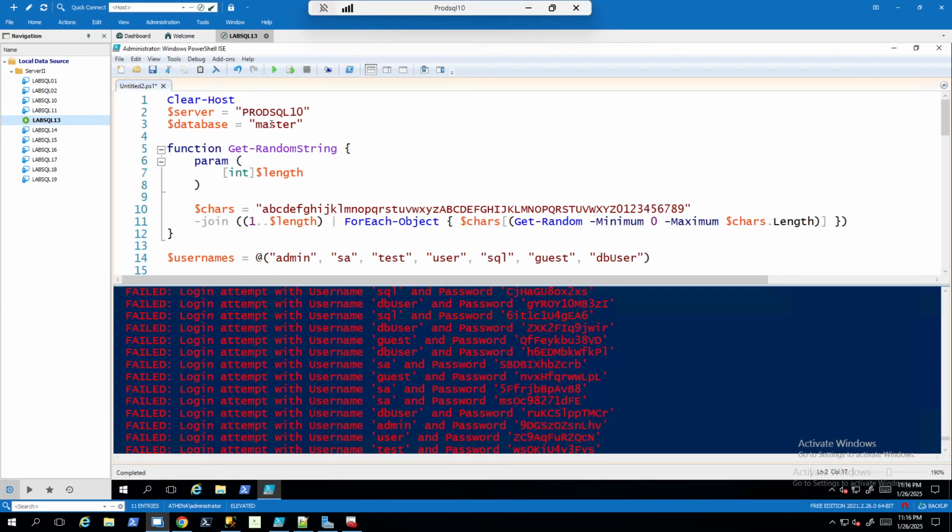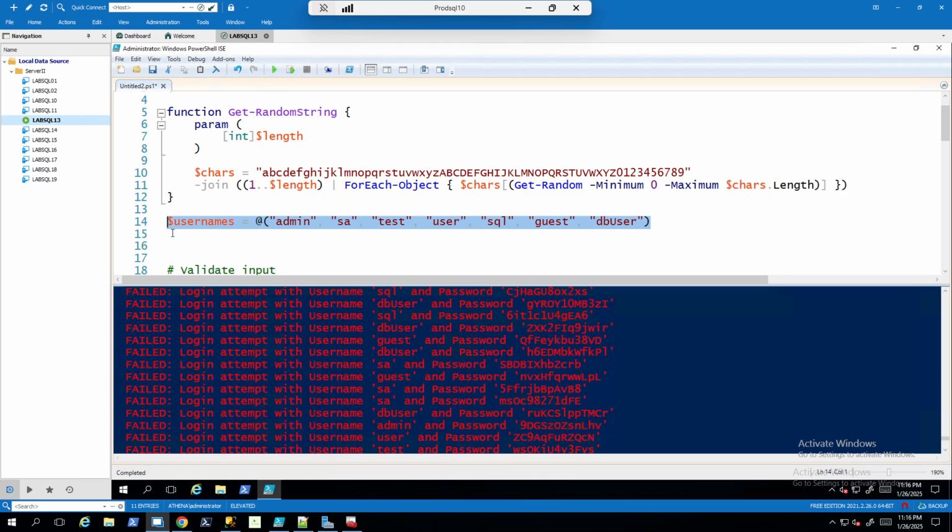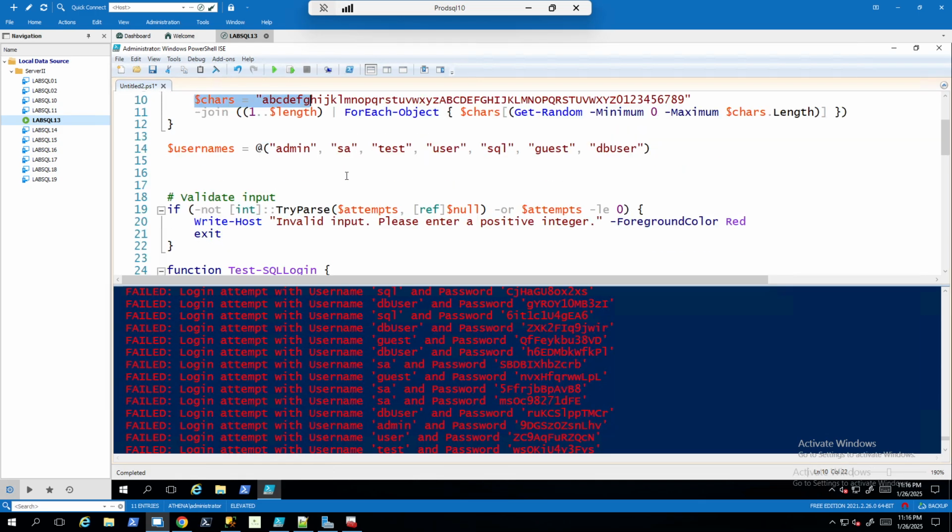So we have this one, right? So what I'm doing here is, I have defined a string where I'm going to grab a random password out of it, a 12-character password out of this string. So there's a function to get a random string, and then I have a set of defined SQL usernames called admin, SA, test, user, etc. Right? So I will use a combination of these usernames as a SQL Server username, and then a randomly grabbed 12-character string as my password.